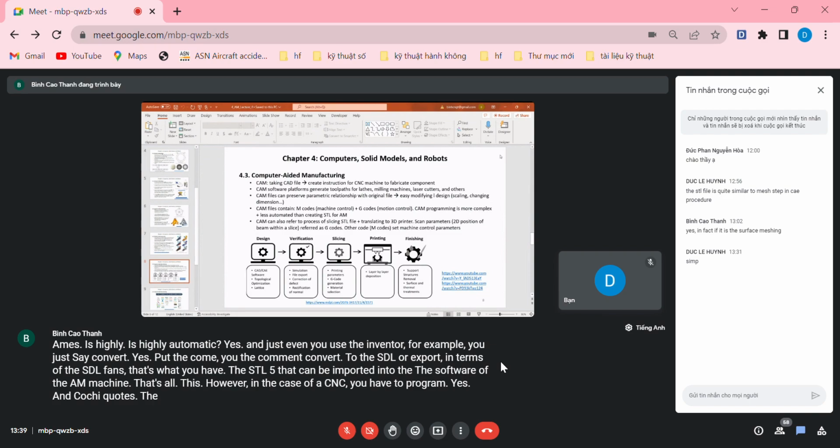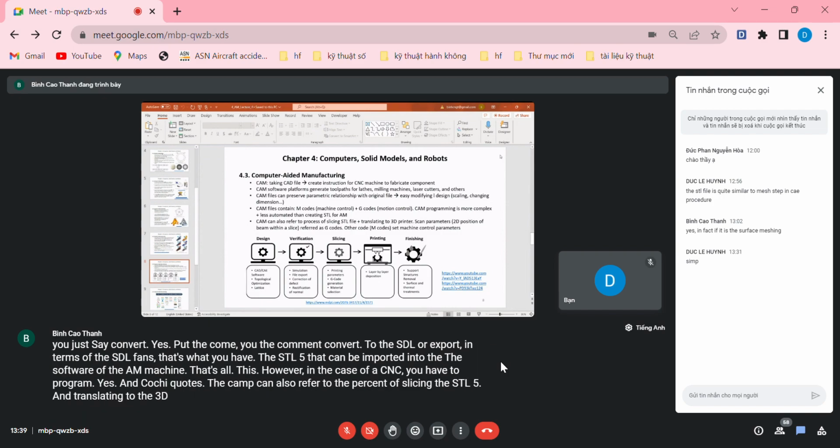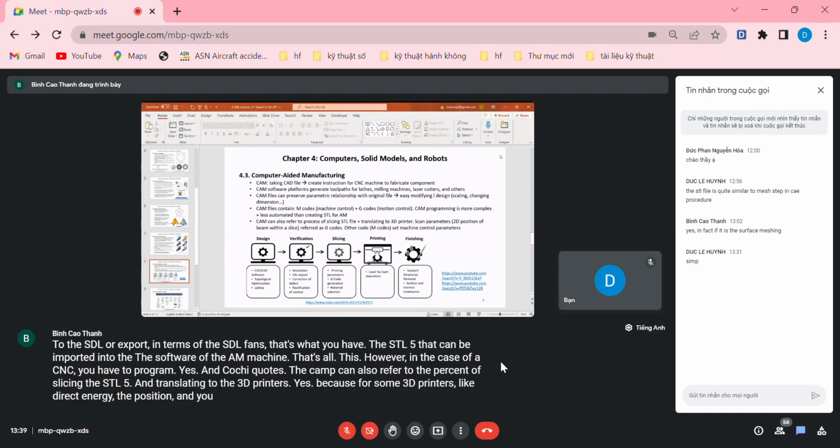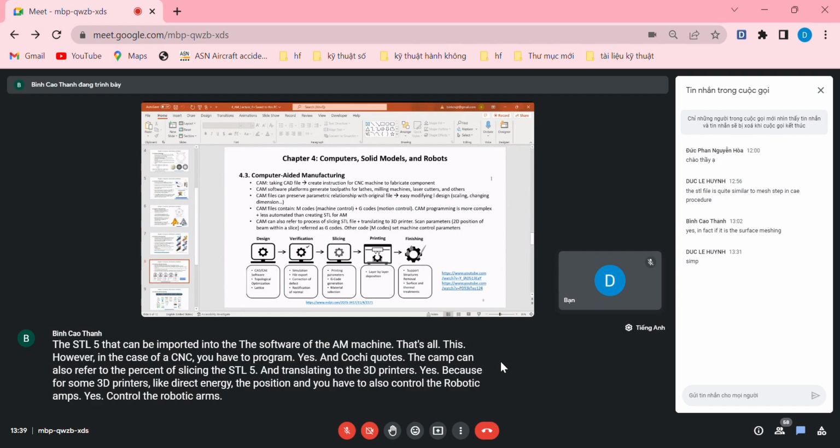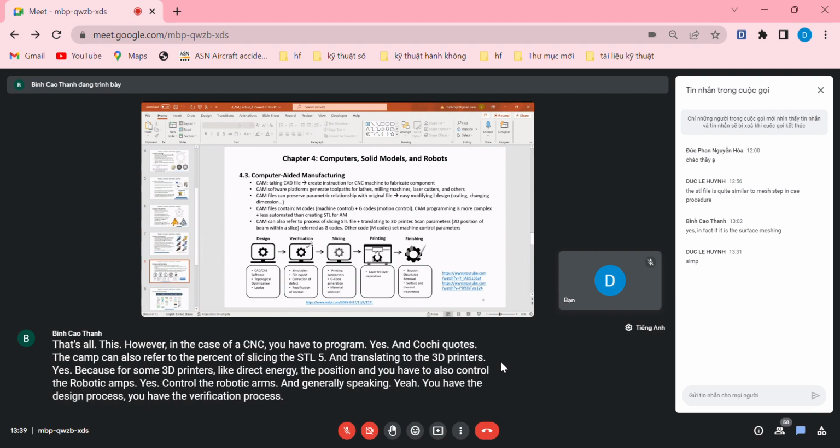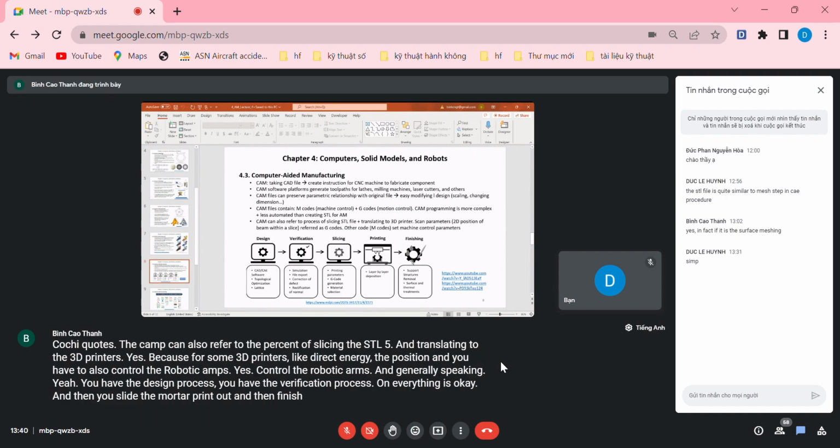The CAM can also refer to the process of slicing the STL file and translating it for the 3D printers. Because for some 3D printers, like direct energy deposition, you also have to control the robotic arms. Generally speaking, you have the design process, you have the verification process, and when everything is okay, you slice the model, print it out, and then finish.